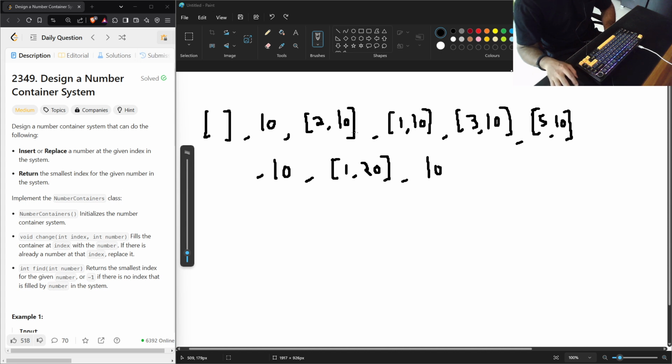In this question they have provided us with a list of operations that they're going to do, and there are two kinds of operation. First is either an insert or a replace, and the second one is a return. So let's try to understand each of these.